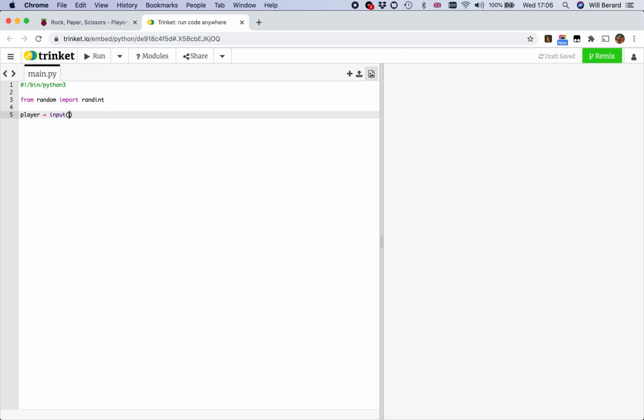The function input takes a string. Strings in Python are delimited either by double quotes, those little double inverted commas, or by single quotes. So you can use one or the other. It is important that you don't open the string with a double and close it with a single, because that wouldn't work. You need to close it with the same thing you opened with.